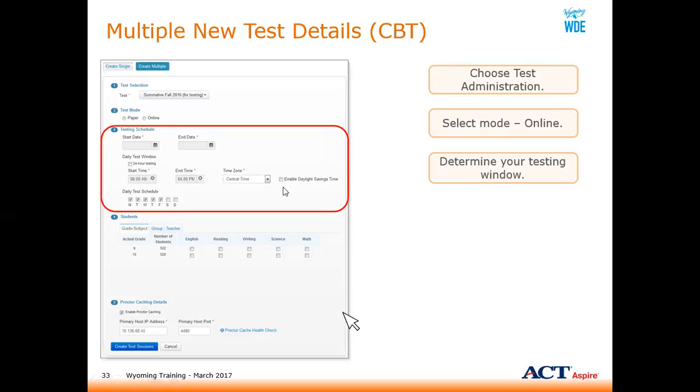The time zone should default to your current time zone, but if for any reason you needed to change it, you could. You can also choose which days of the week you're going to do testing. If you're planning to only do testing on Monday, Wednesday, and Friday, you can choose Monday, Wednesday, and Friday. And then again, students cannot log into TestNav on Tuesday and Thursday. So we're really trying to give you flexibility so that you can manage your testing at the local level.